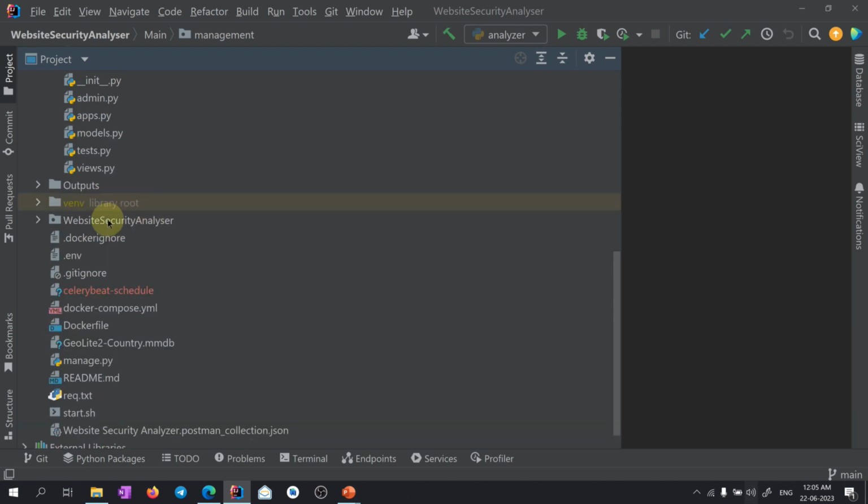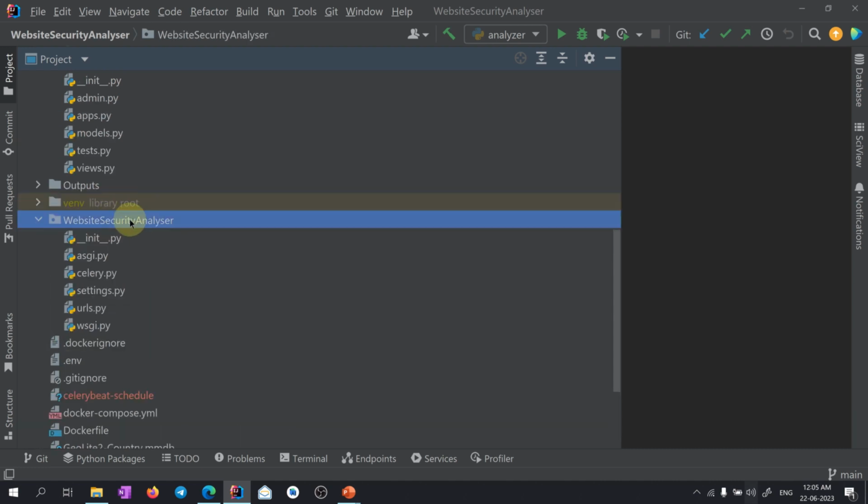Now finally we have the website security analyzer directory. Inside this directory we have the most important files, which are basically settings.py, urls.py, celery.py, asgi.py, and wsgi.py. These files provide the configuration and entry point for our website security analyzer.